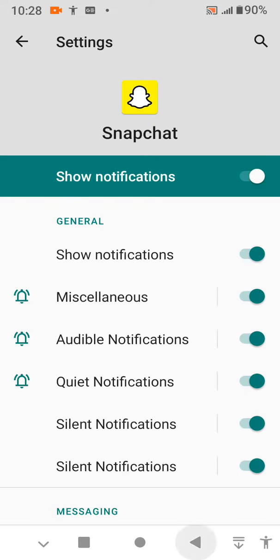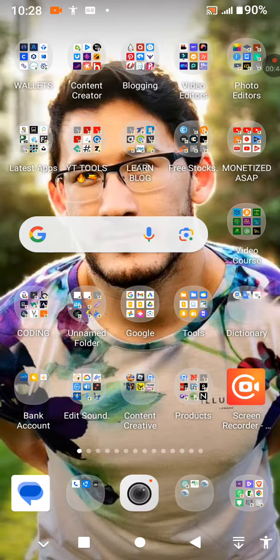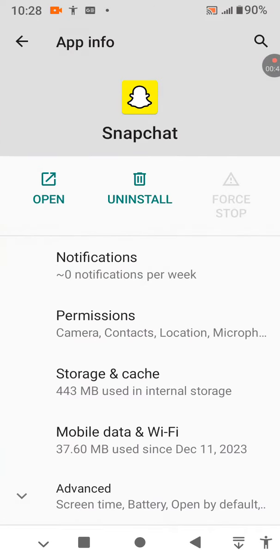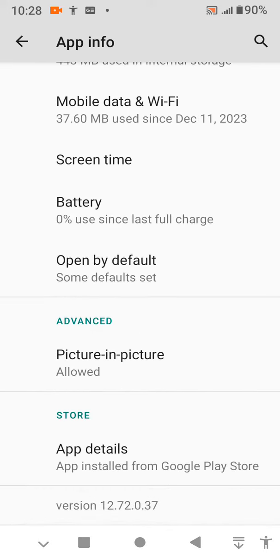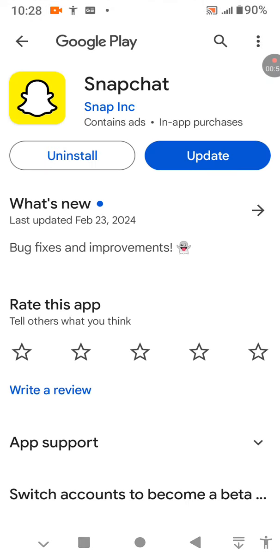After doing this, what you have to do is to go to Google Play Store. Tap on advanced, then scroll down below, then tap on app details. When you tap on app details, you're going to be over here. What you have to do is just tap on update. After tapping on update, try to restart your phone.